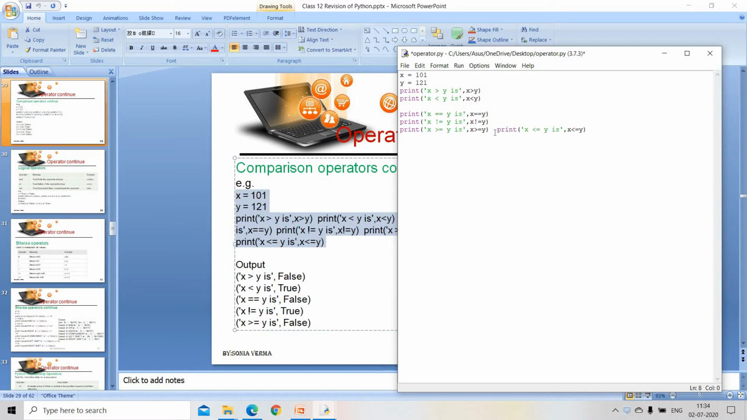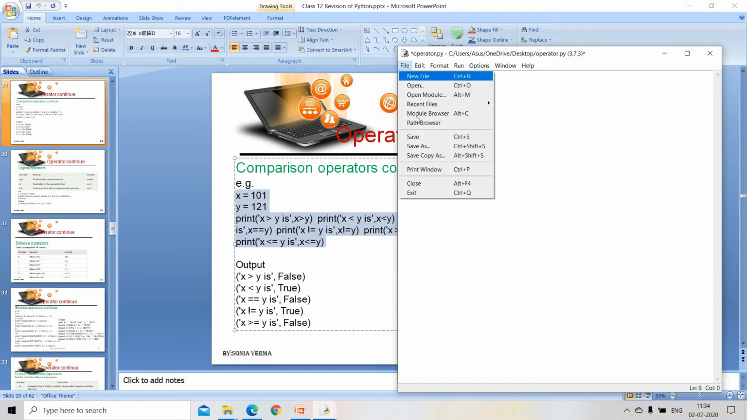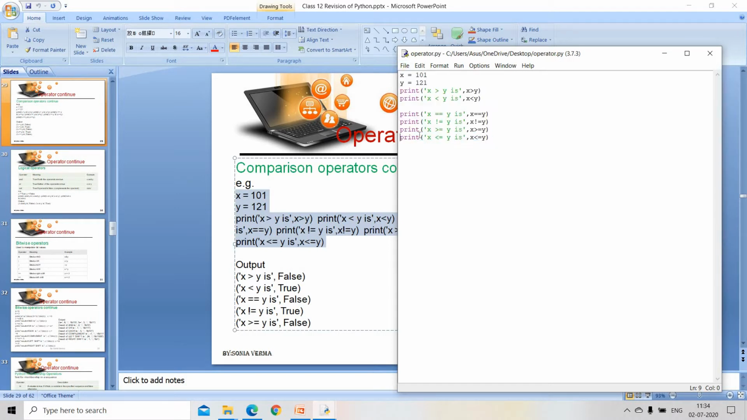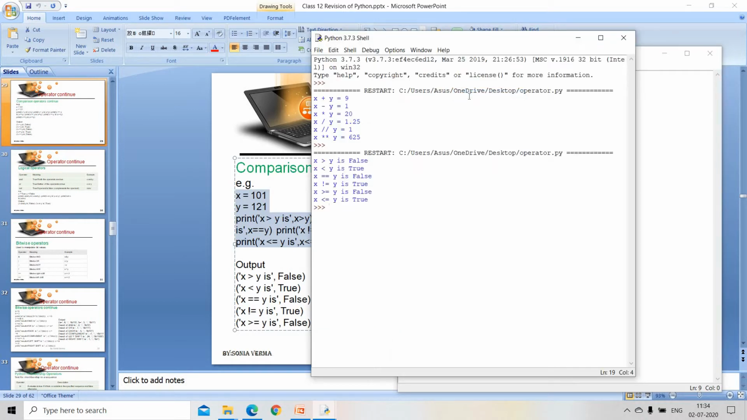Why are we writing this whole code in scripting mode? Because in interactive mode you have to write one line, then you will get the output. So if we write it and compile it at once, it will give you the whole output. Fine. We will save the file now. Save. It's saved. Run the file. You will get the output.